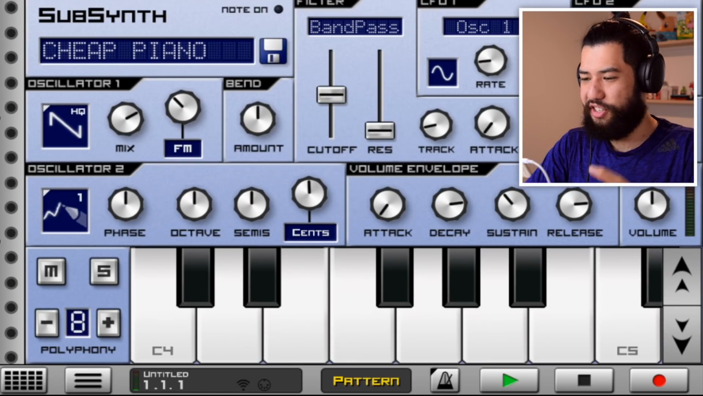Let's check it out. So this just looks like your average basic synthesizer. There isn't too much to it. That is not necessarily a bad thing, it just doesn't seem that special. Let's move on to something else.